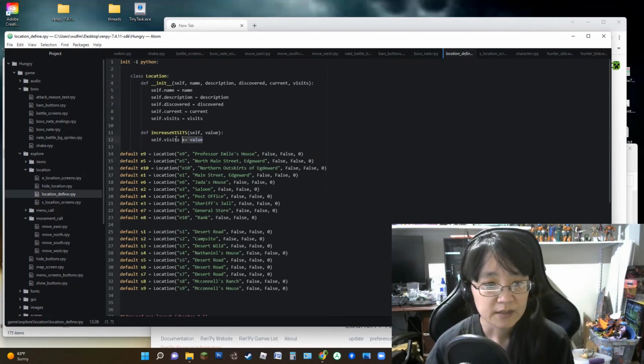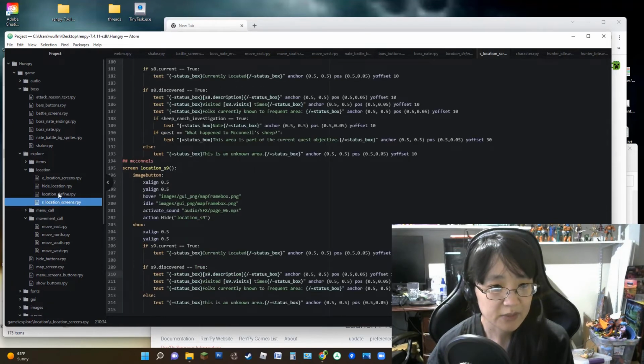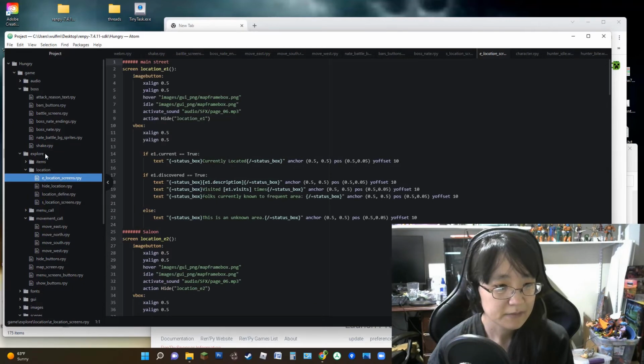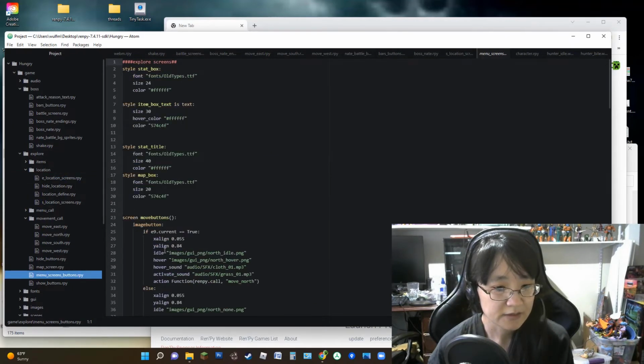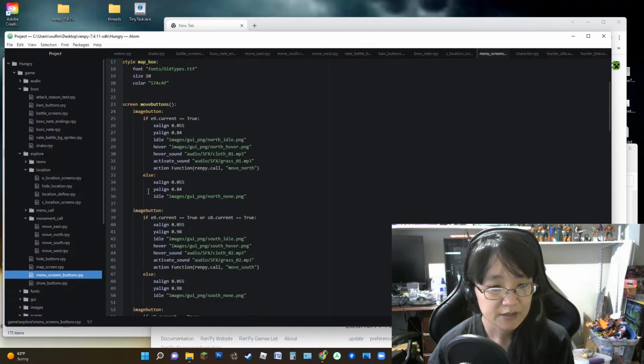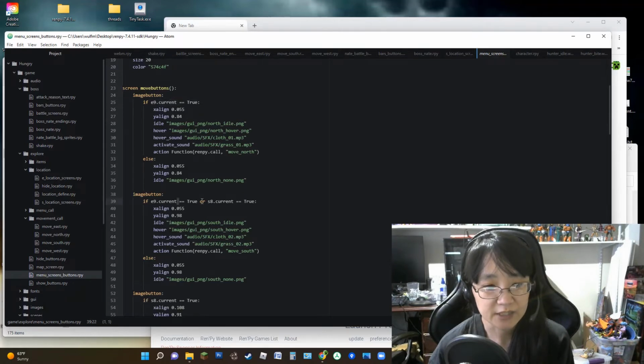So now when I make the location and map designs, I think that's actually on menu screens, I can just organize every image button that will show for every location by the same kind of evaluation. And it's going to be name.current equals true for every single location.